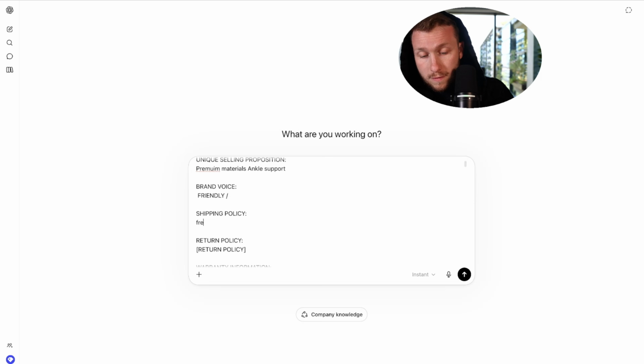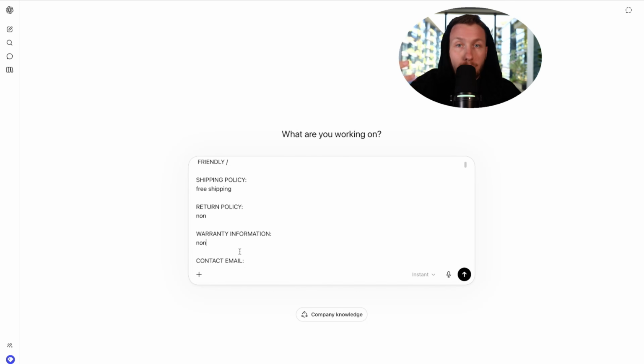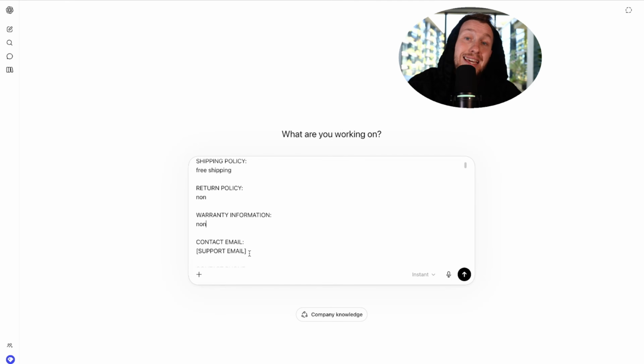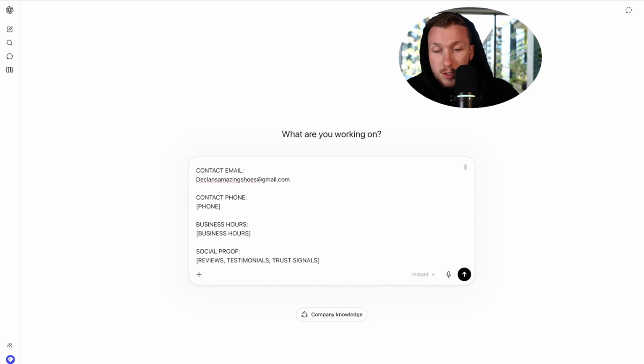Shipping policy, free shipping. You would put in your actual shipping policy, just like you'll put in your actual return policy and your actual warranty. I don't have any of that because this is makeshift, but you would put in that actual thing because that is very important to e-commerce. Contact email, we're going to do Declan's Amazing Shoes at gmail.com. Again, this is just for the sake of the video.